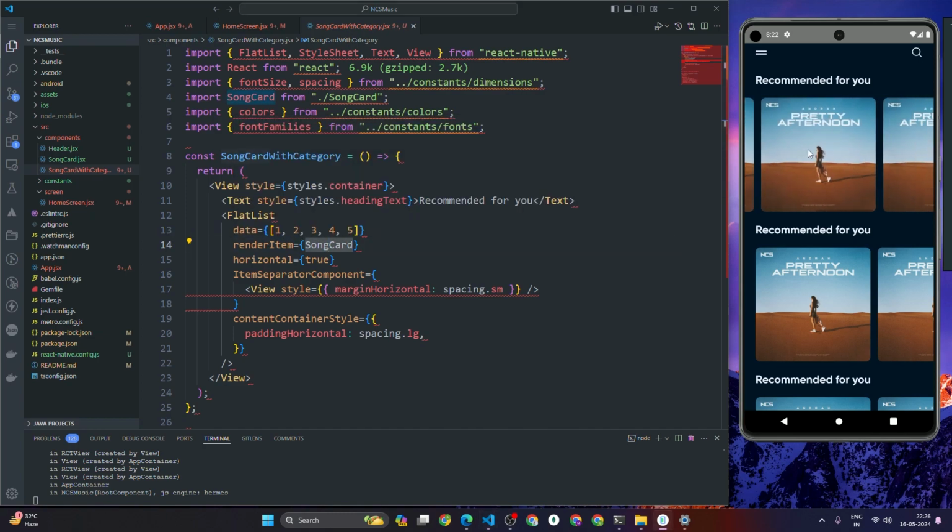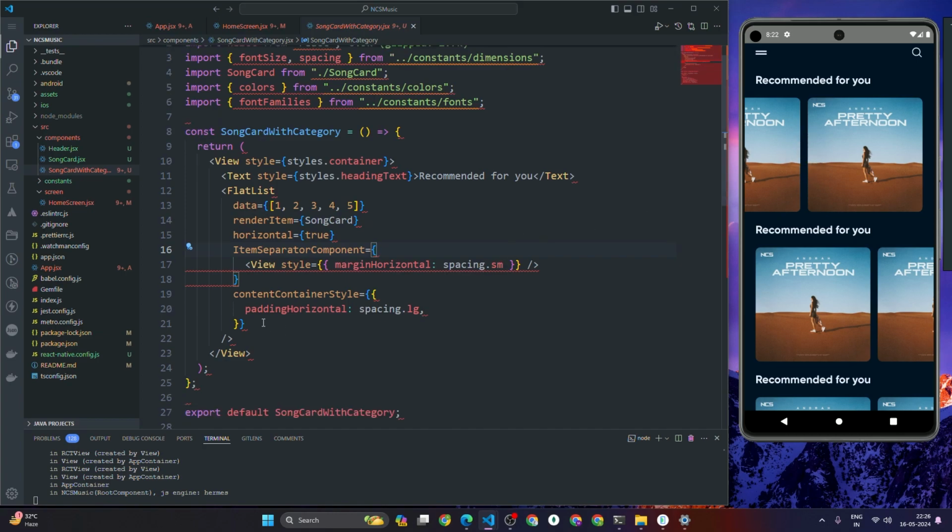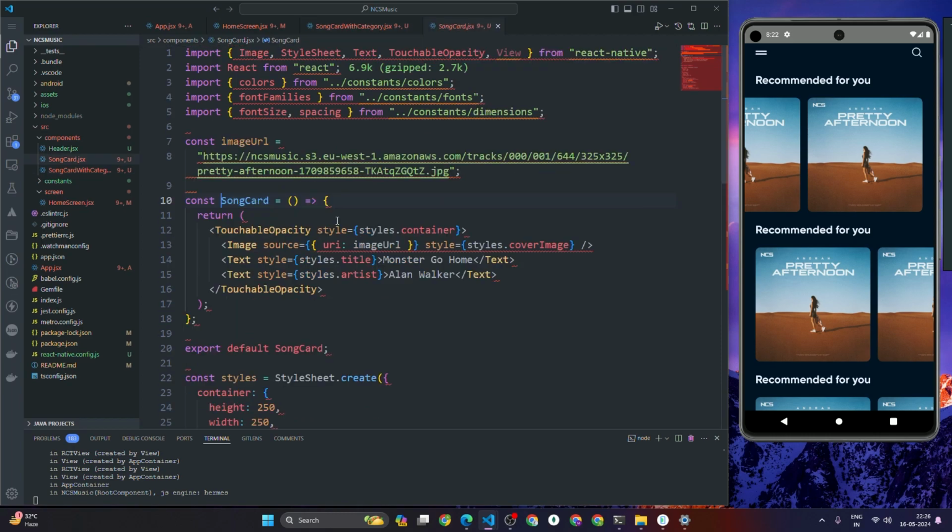in a horizontal direction. After that we define another component called item separator component in the props, which just has a margin horizontal of small, so it gives some space between these items. After that we define a content container style with padding horizontal spacing.large. So you can see that there is some space before the first item, which is possible with this padding horizontal property.